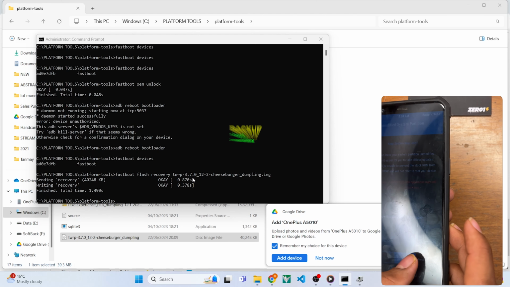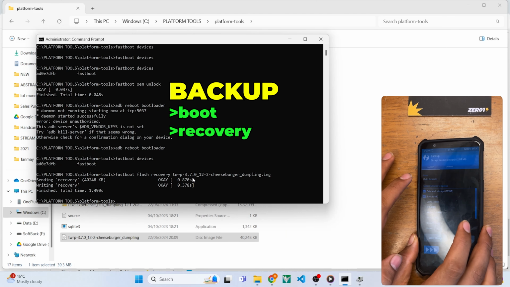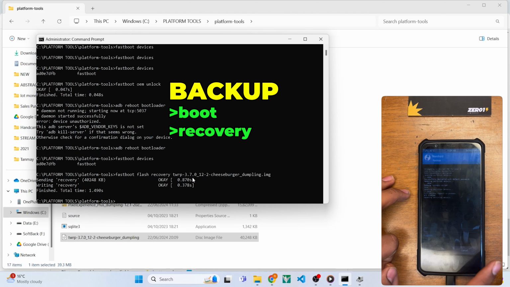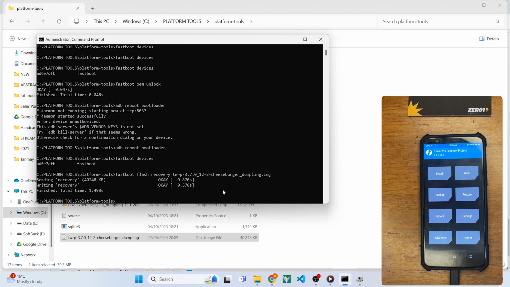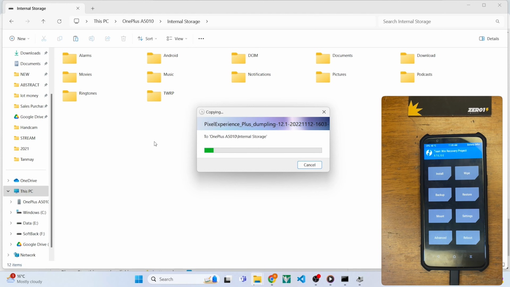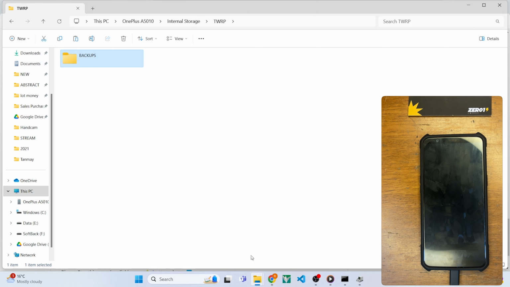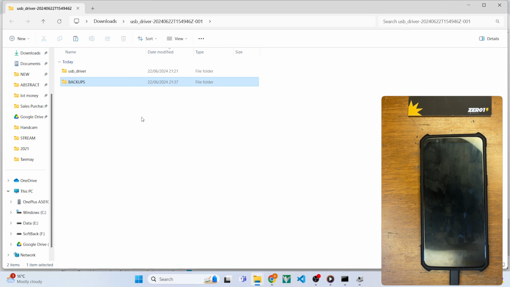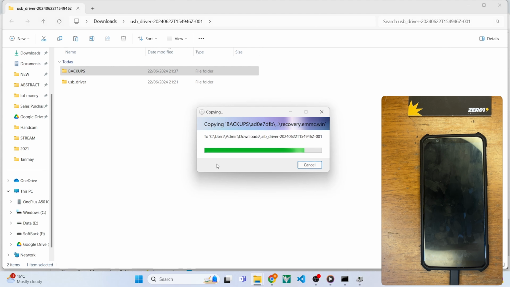Just for safety purposes, we head into backup and back up the boot image and the recovery, just in case the device runs into a boot loop. Since the backup has been completed, we head to the PC to copy the Pixel Experience ROM that we have already downloaded to the phone. After the ROM has been copied into the device, we copy the TWRP backup files that have been created onto the PC just to have a backup. Let's head back to the phone for the rest of the process.